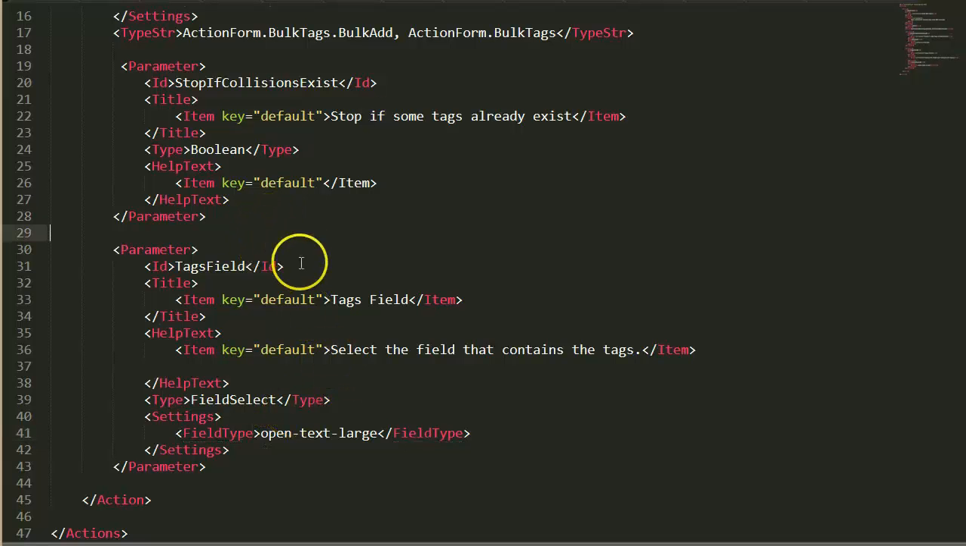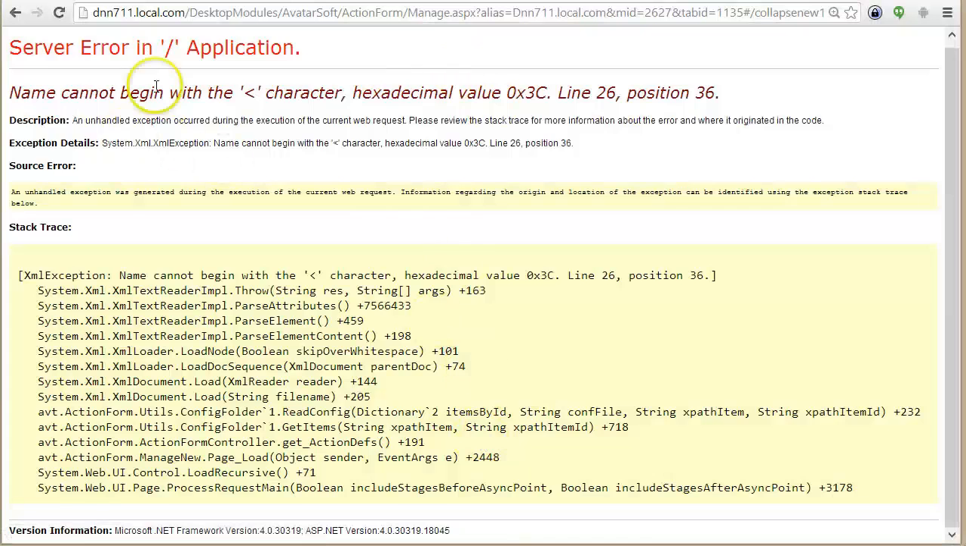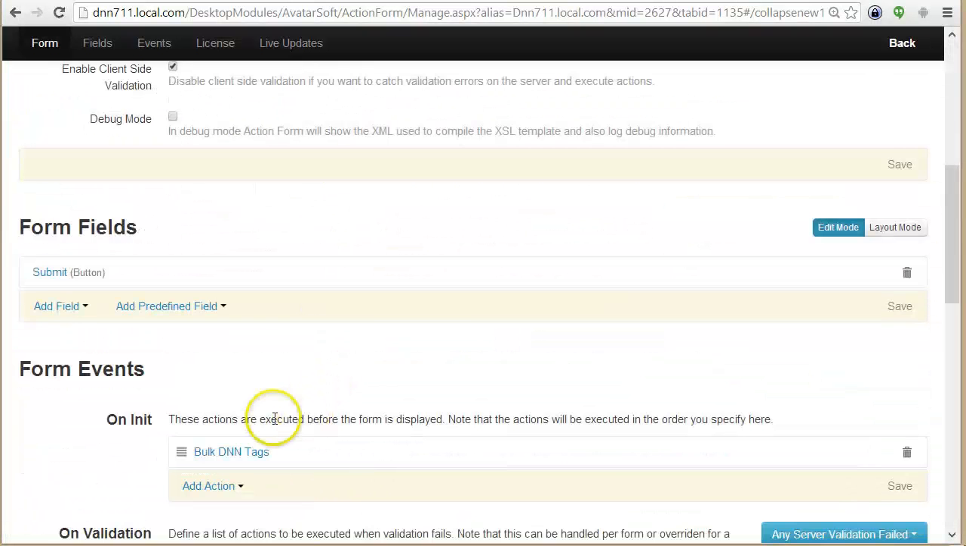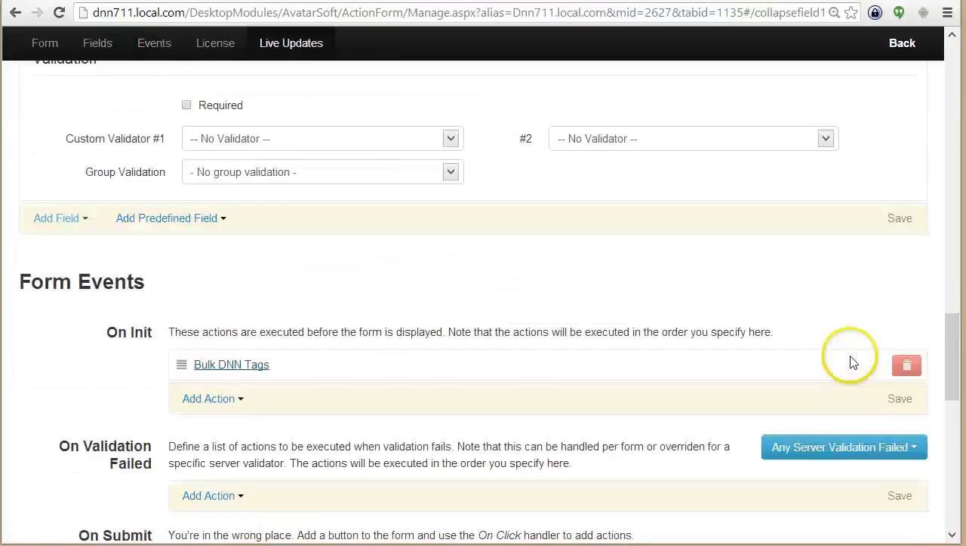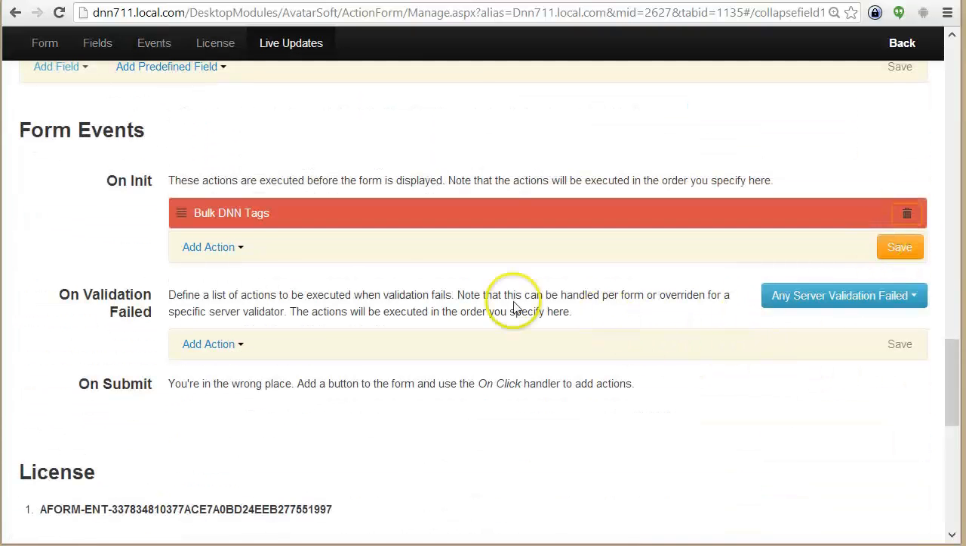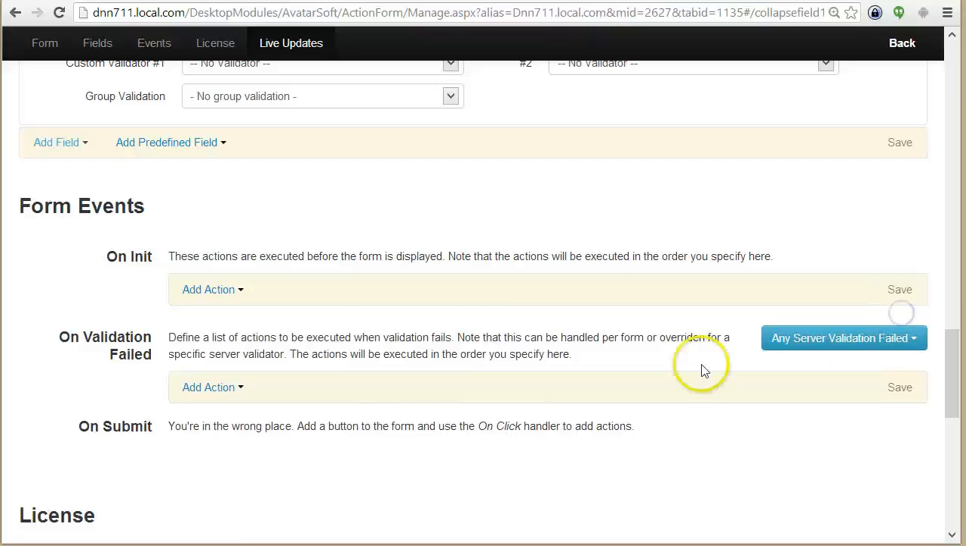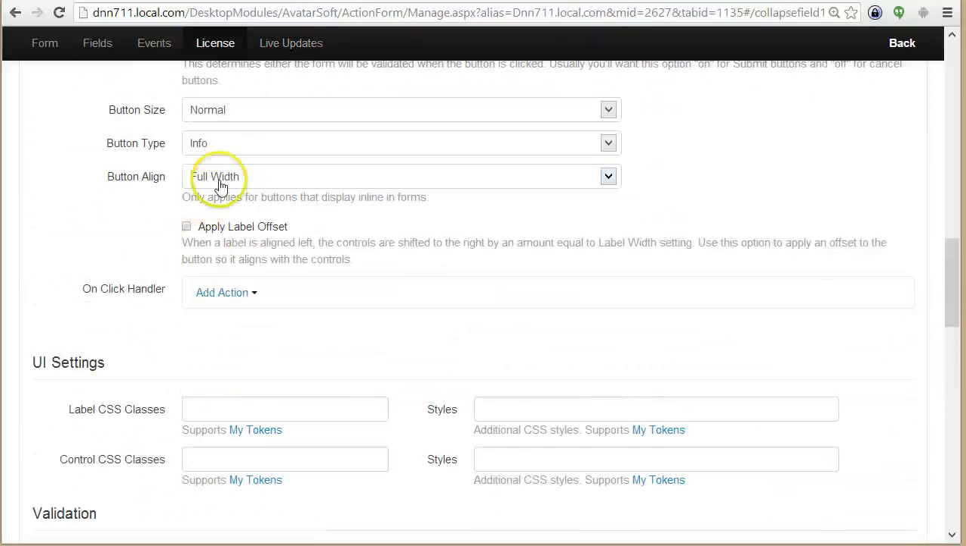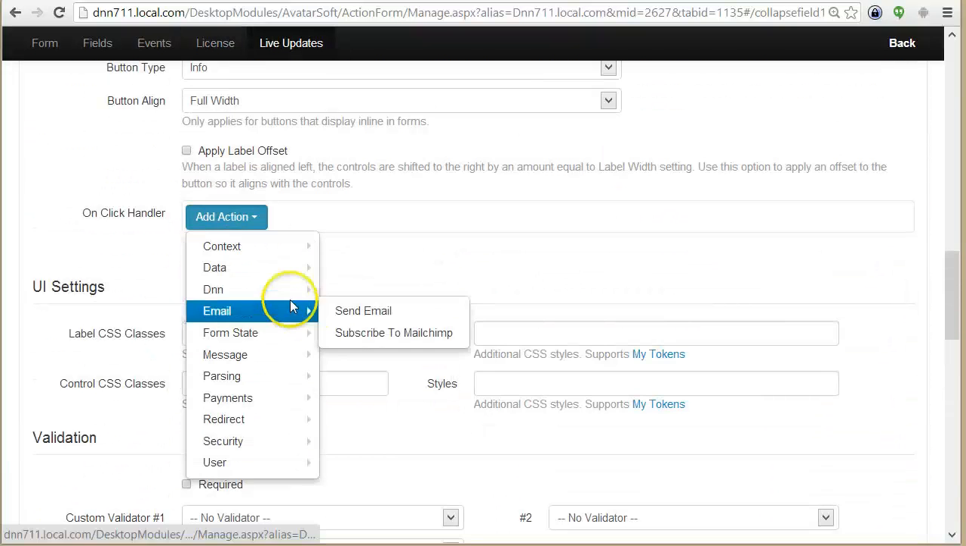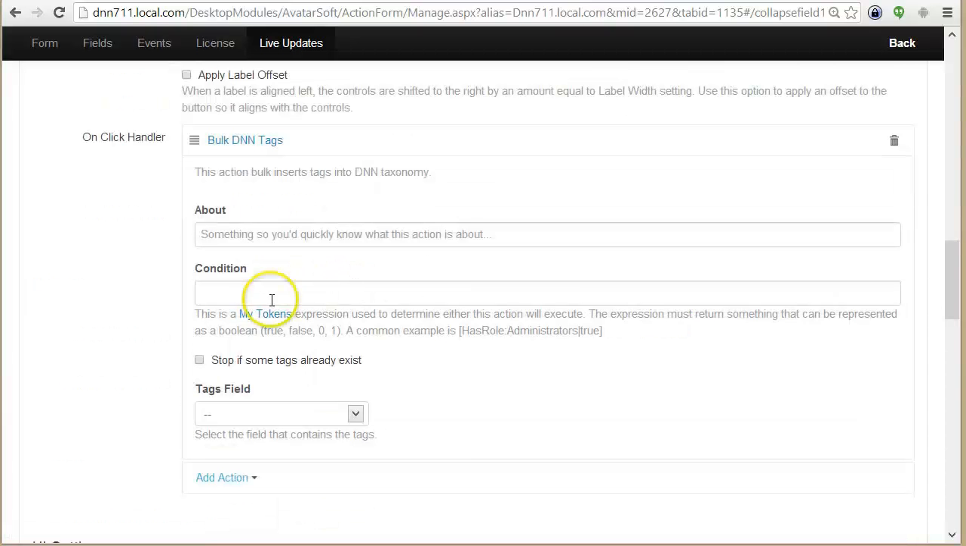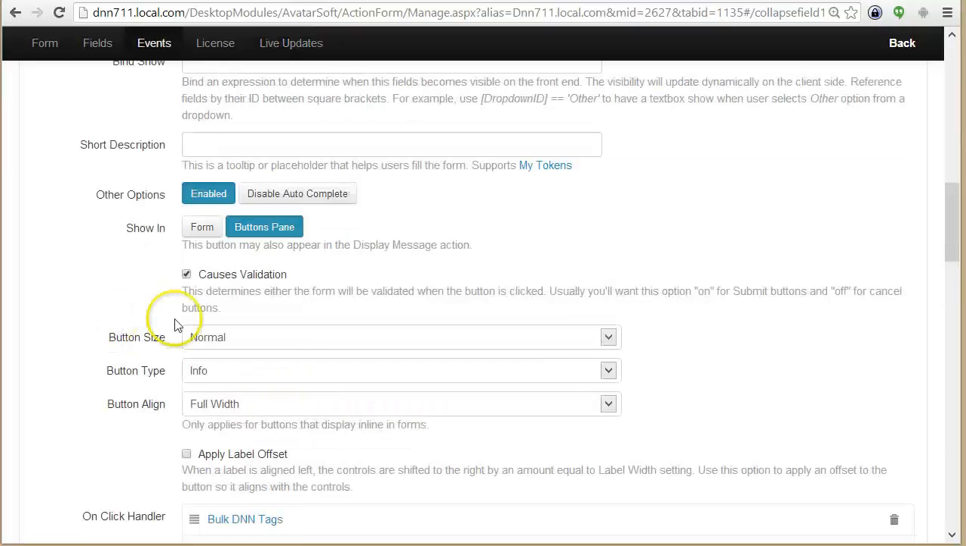Okay. So this is it. I'll go back to the administration and refresh the screen. Okay, now it works. I'm opening the button. Oh, I put this here. Okay, I'll just delete it from here. So it's on the submit button. Here I look in DNN, bulk DNN tags, and now you see I have the two parameters. I have the checkbox and I have the tags field, and you see this is empty because there is no text area in my form.